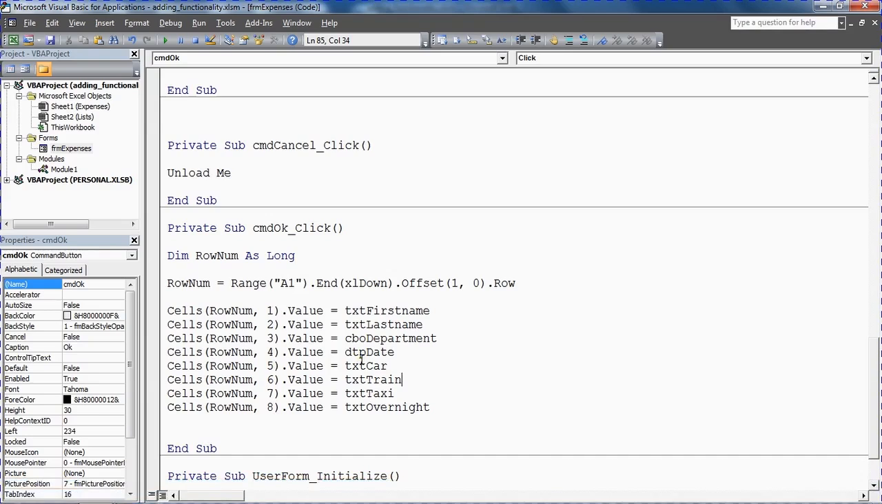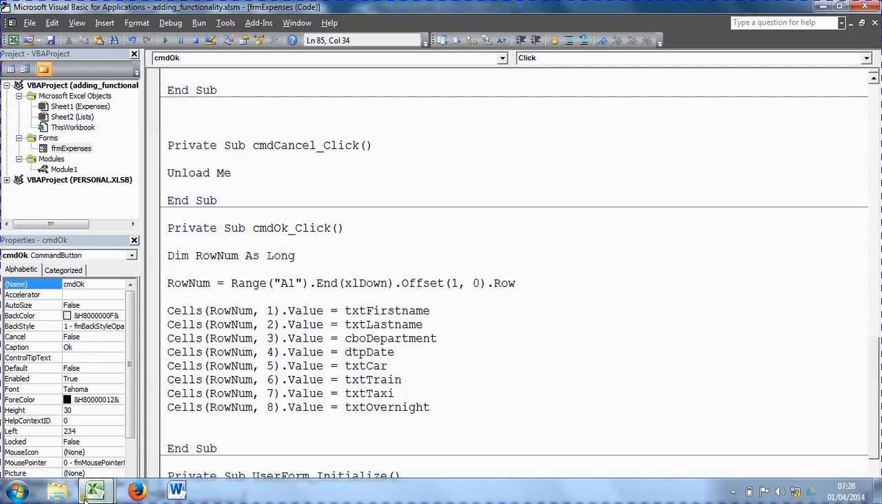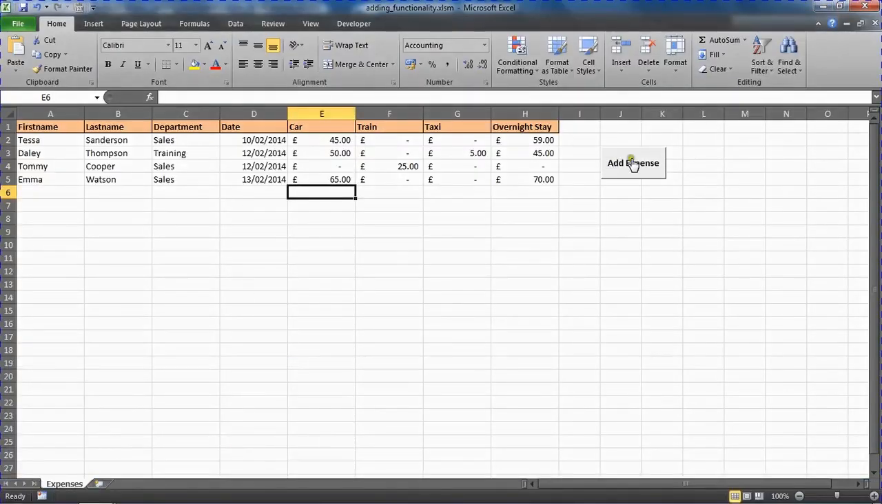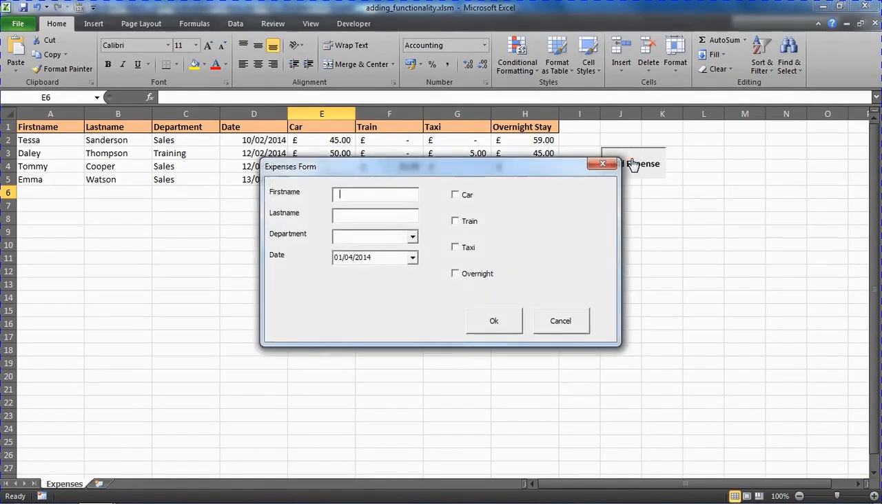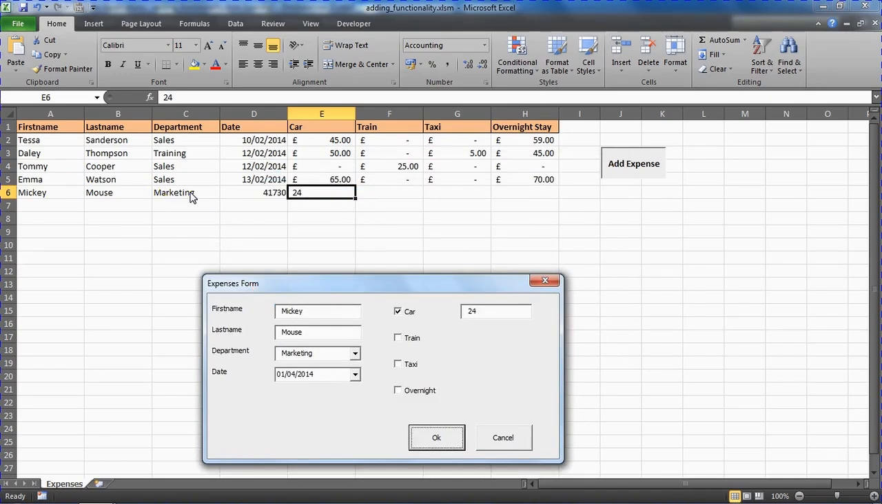Let's have a look at what we've got so far. What I'm going to do is pop back to here and click my add expense form button. So it appears, and I'll start to put in maybe some fictional information. I have Mickey Mouse. Department as marketing. Date, I'll leave as today. Car, yeah, there was like £24 on the car. And that would be that. Not really going to stay overnight if it's only £24. I'm going to click OK. Now I can see in the background that information has appeared. Mickey Mouse, marketing.